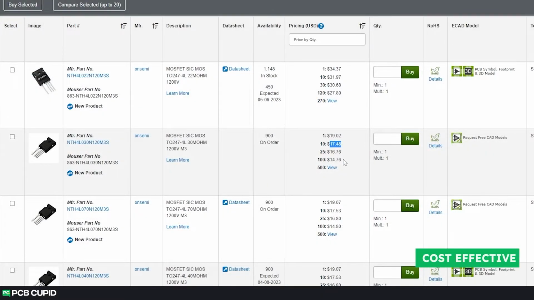Is the component cost effective? Always check if the components are cost effective. The whole reason to build a PCB is to keep the cost down during production while doing higher quantities. So even a small difference for one PCB can make a huge difference while mass manufacturing.